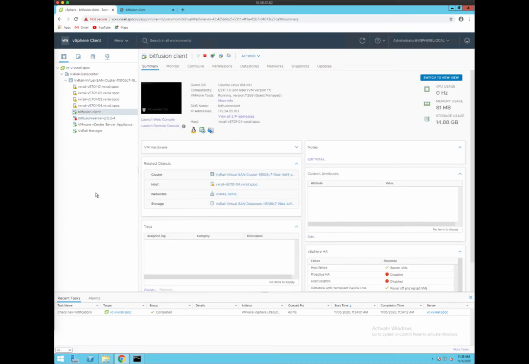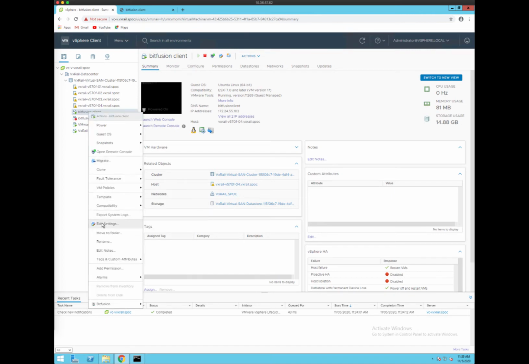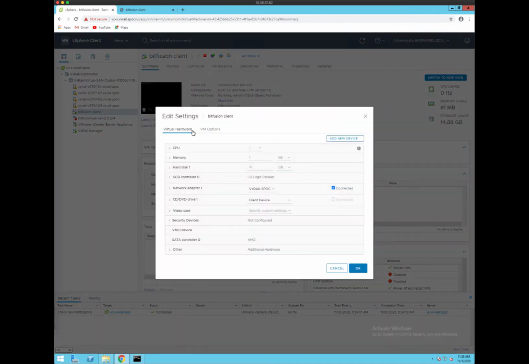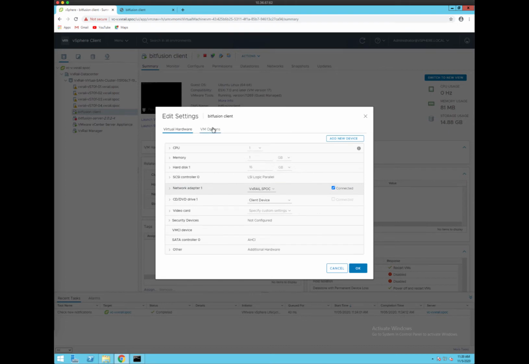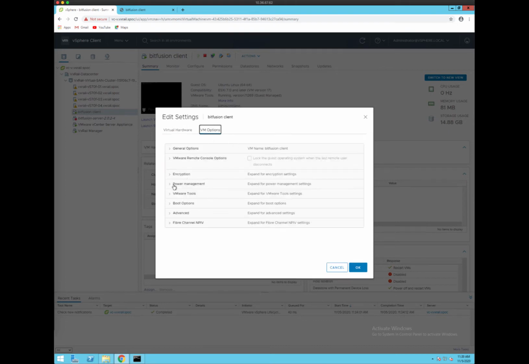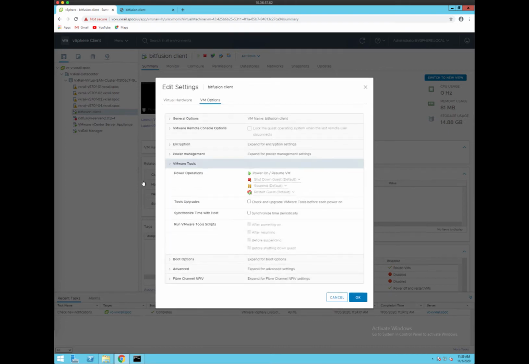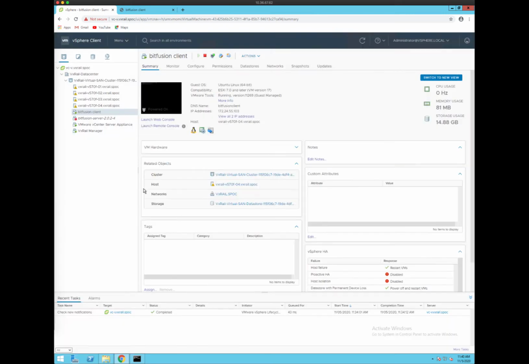And once you have prepared your virtual machine, either on a CentOS or Ubuntu or Red Hat, go into the edit settings. Make sure your network adapter is on VMXNET 3. That's one. The requirement is actually on the VM options. Under your VMware Tools, make sure your VMware Tools is already installed and running. VMware Tools scripts must have all the 4 checks here, right? So once this is done, you are actually pretty well good to go.